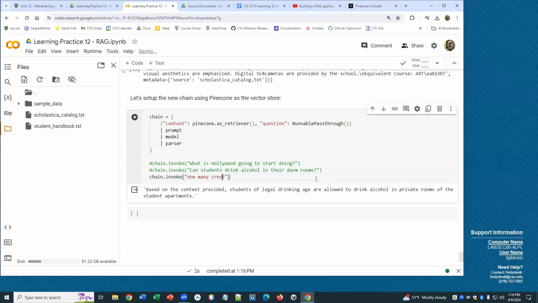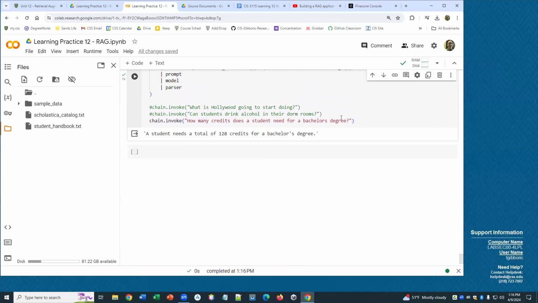How many credits does a student need for a bachelor's degree? I think that's in the catalog. Student needs a total of 128 credits for a bachelor's degree. That's right. Well, it's kind of out of date because we've just increased it to 120. And that's in the upcoming catalog, but not in the current catalog. So I have the current catalog. But next year, I can simply update this with the new catalog here, and then that would be better.